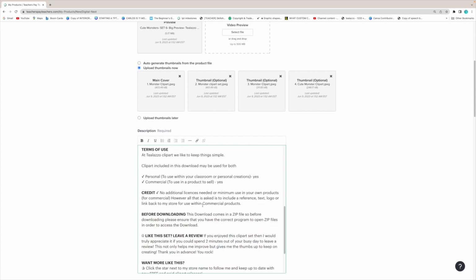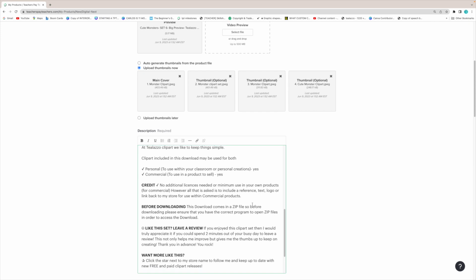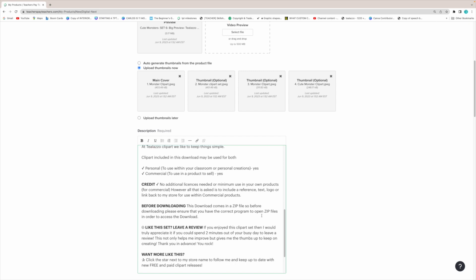I've got my credit, so no additional license needed or minimum use in your own products for commercial. However, all that is asked is to include a reference, text, logo, or link back to my store for use within commercial products. Some clip artists will have a limit of 500 or whatever, but in my case, I'm pretty lenient with my clip art. There's no minimums. You just have to make sure that you reference my store, that you have used clip art from Terrazzo Clipart. That's what I basically just require.